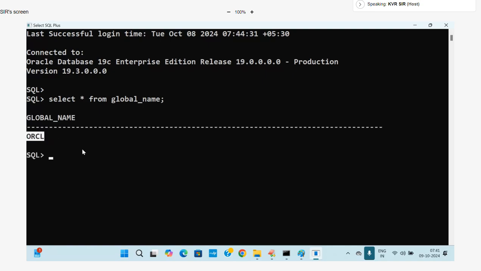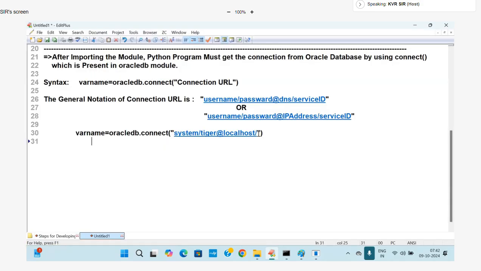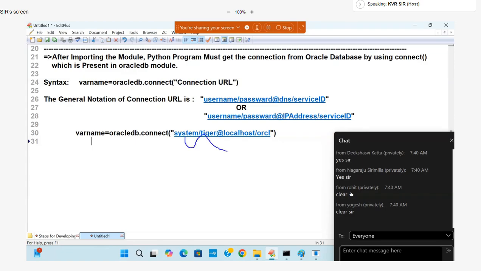The global name is called ORCL. That will differ from one system to another system. It is not constant, that will differ. Username also will differ. So I will write ORCL here. If any one piece of data, like username, password, or service ID, is passed wrong, you will get an exception. What is that exception? DatabaseError.